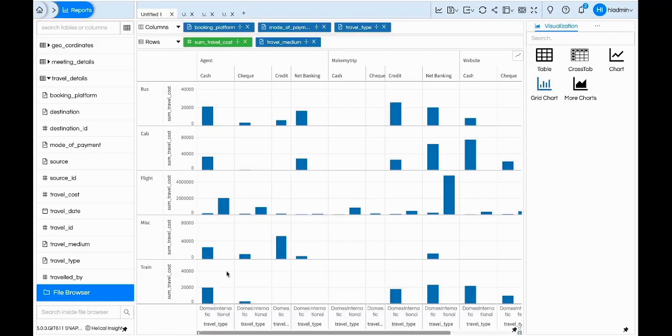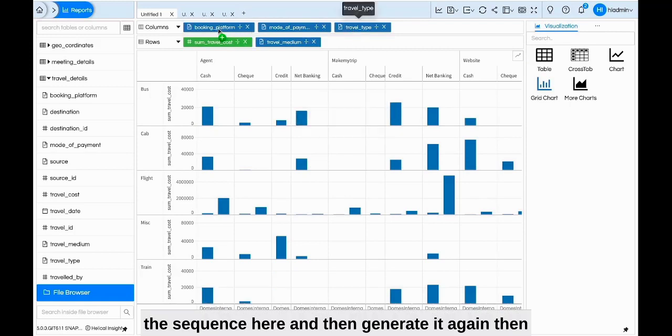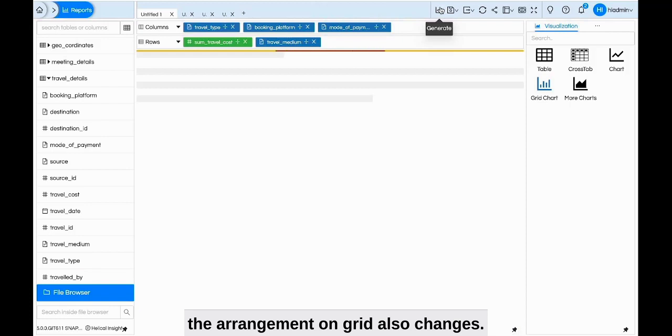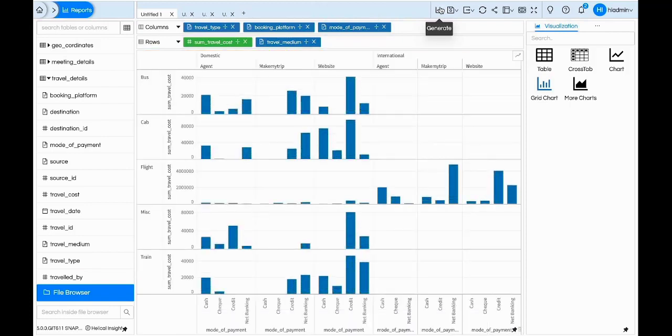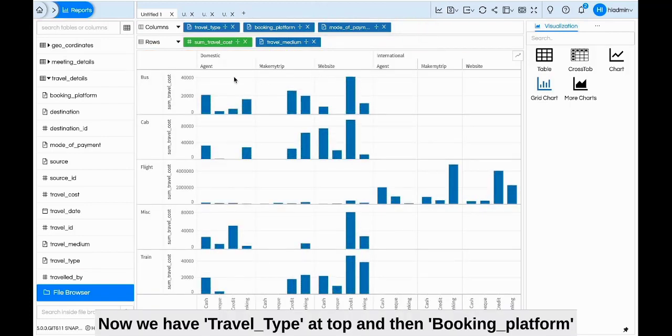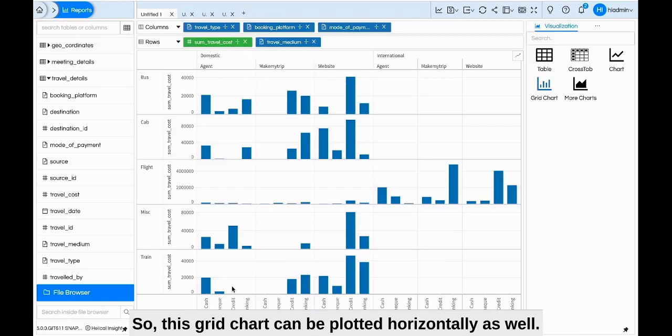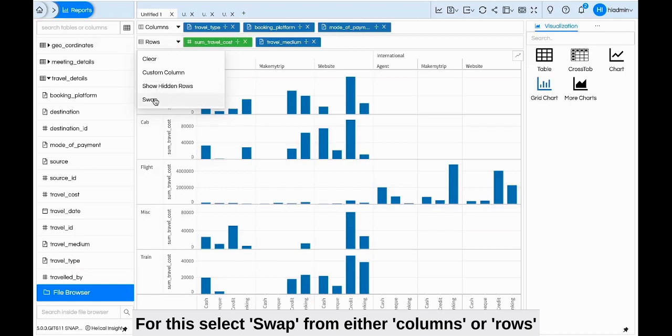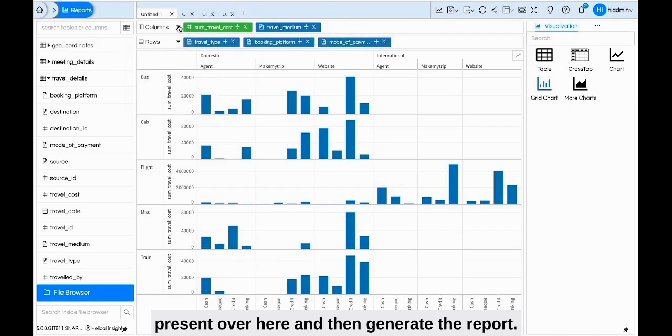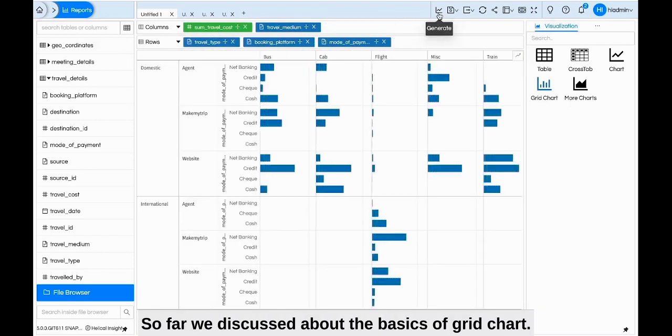But if we change the sequence here and then generate it again, then the arrangement on grid also changes. Now we have travel type at top and then booking platform, and at last we have mode of payment. So this grid chart can be plotted horizontally as well. For this, select swap from either columns or rows present over here and then generate the report. So far we discussed the basics of grid chart.